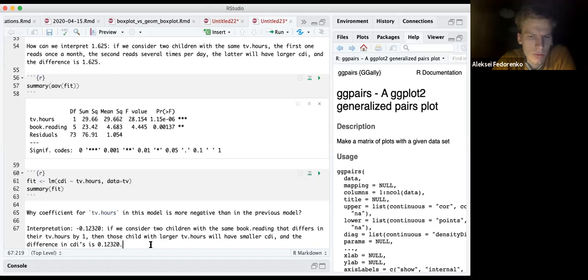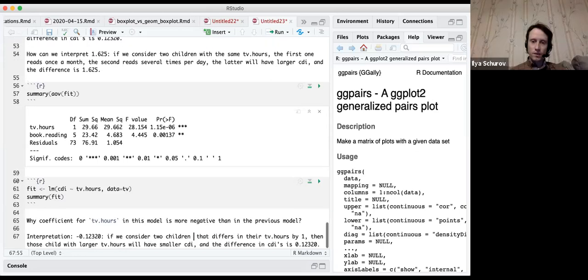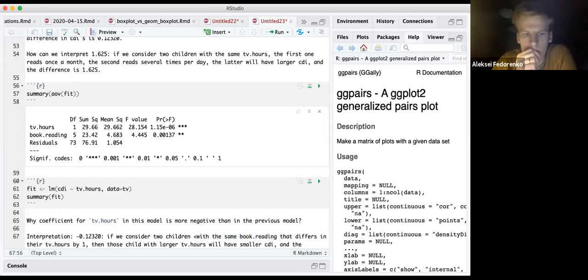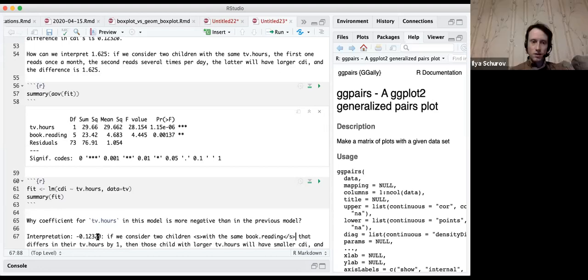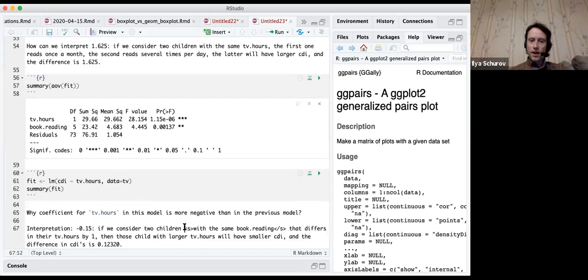So you should delete with the same book reading. Exactly. I should delete. So let me change the coefficient. The coefficient is different now. Yes, I have to delete this part. I don't know how to delete in Markdown.